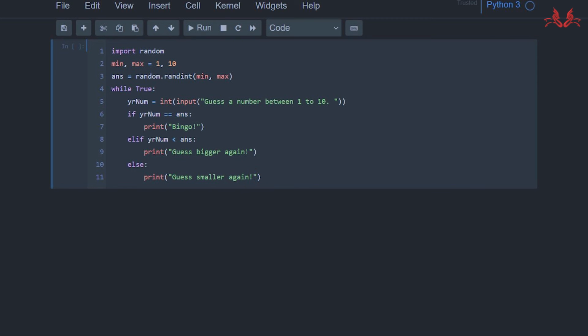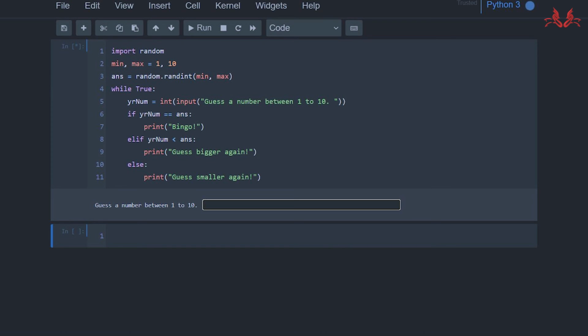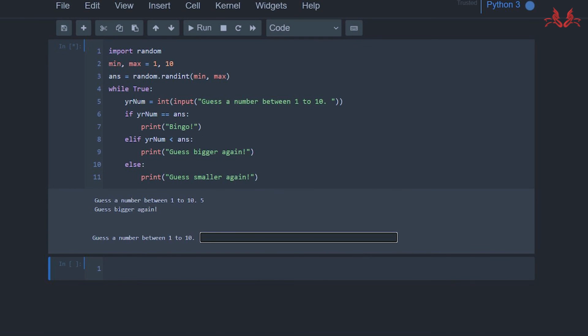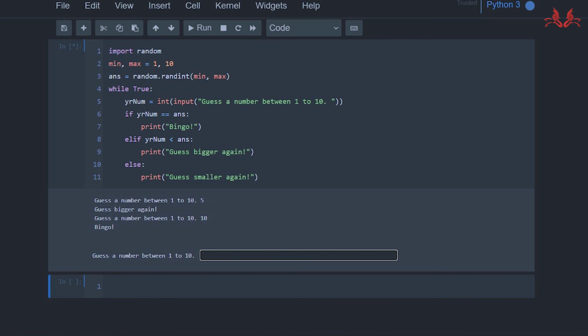Alright, we execute it. Guess a number between 1 to 10. We guess 5, guess bigger again, and we guess 10. Wow, bingo. It is very easy, right?